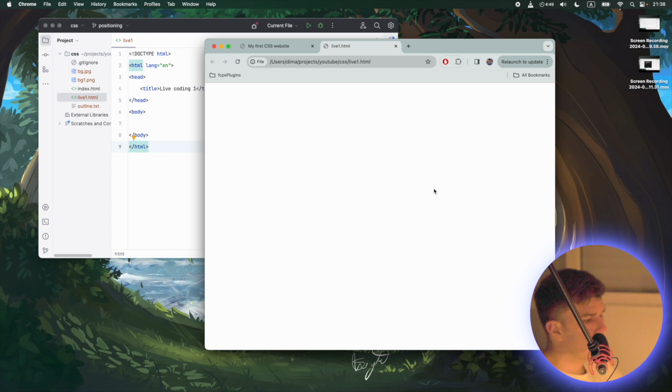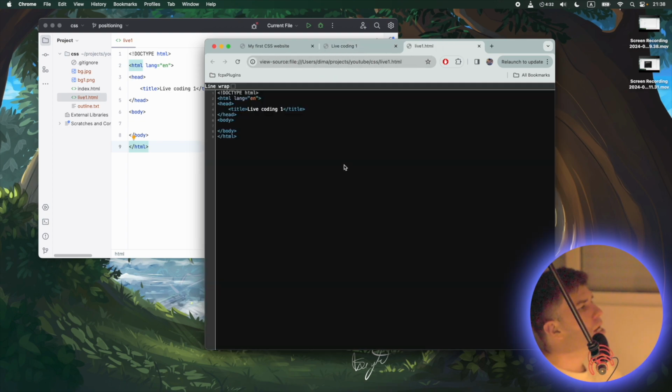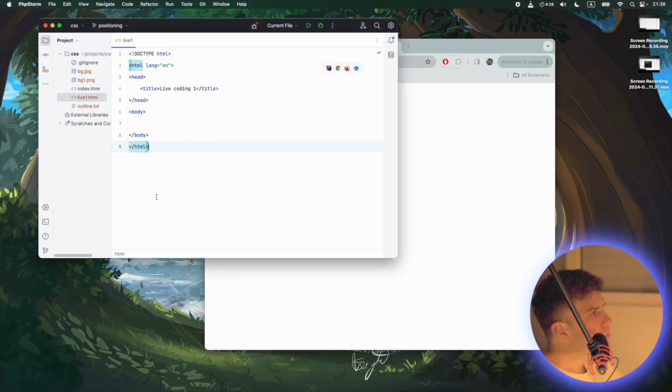Let's see whether there are some changes. Are there any changes in the browser? So refresh, live coding 1. Amazing. So it means that our HTML now is in the browser, and if I open the source code, it's there. So great.